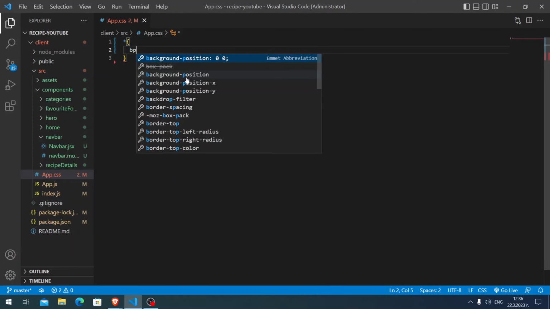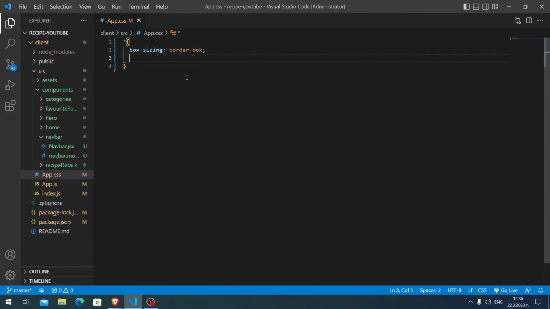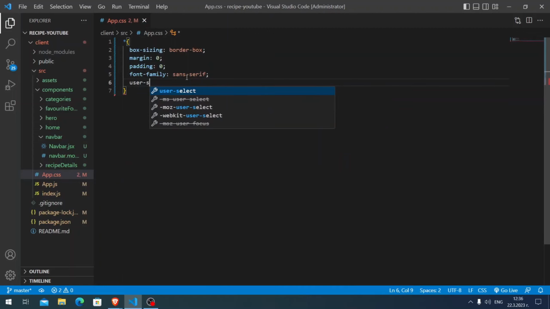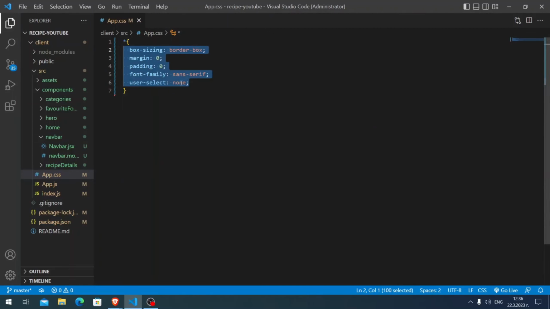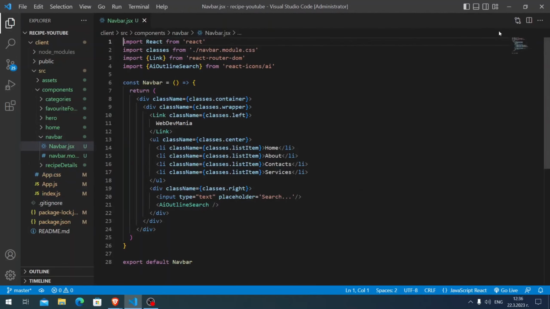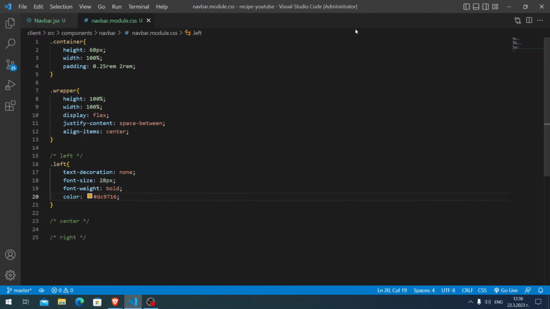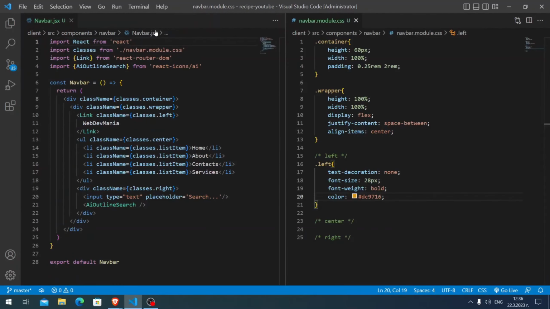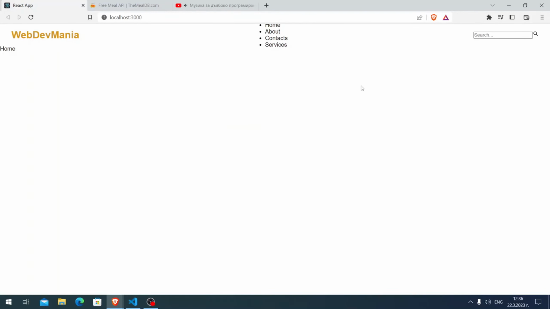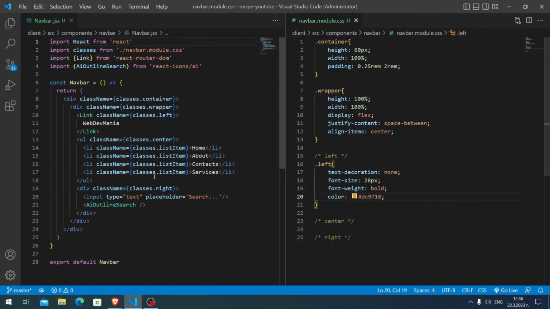So for the app.css, box sizing will be border-box, margin will be 0, padding will be 0, font family is going to be sans-serif, and the user select will be none. So those are our 4 styles that are going to be applied to our whole application into the app.css. Okay, let me go back here to the navbar. Right now you see the font style is different.